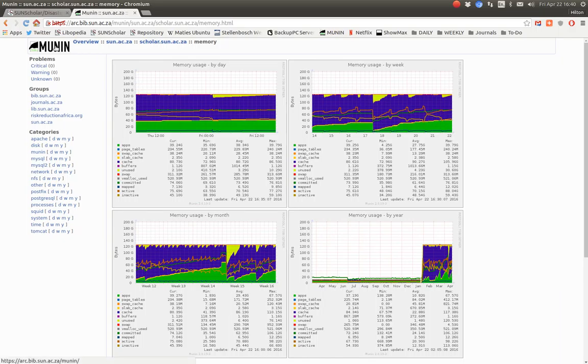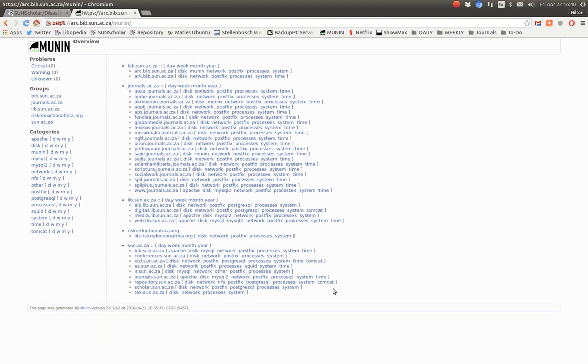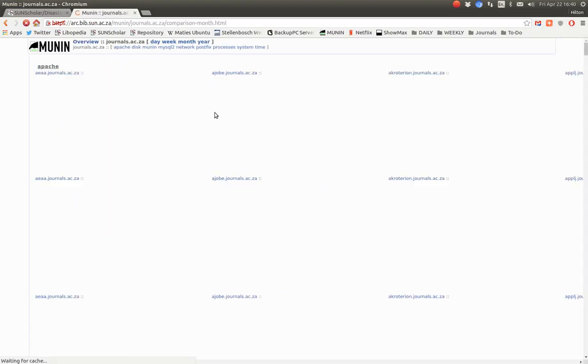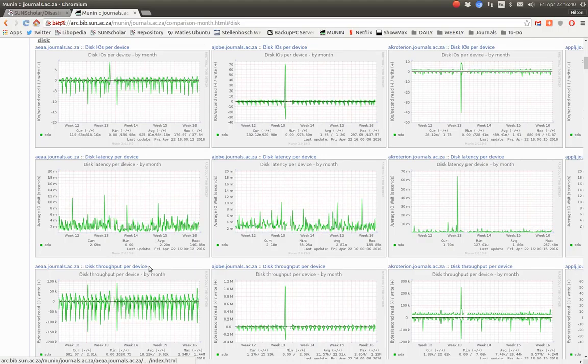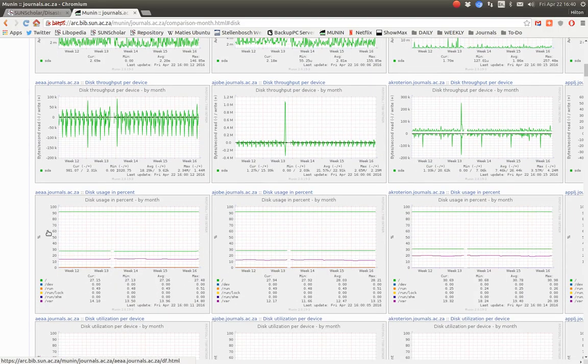Okay, so then you click here and you get the overview. Also check here, I think we've got about 20 journals there. I like to check the disk usage, say on a monthly basis, and there's the disk usage there, so I can quickly check on the journal. As you can see, there's the system usage and there's the var usage. That's where the journal sits in the var, that's where all the data sits.